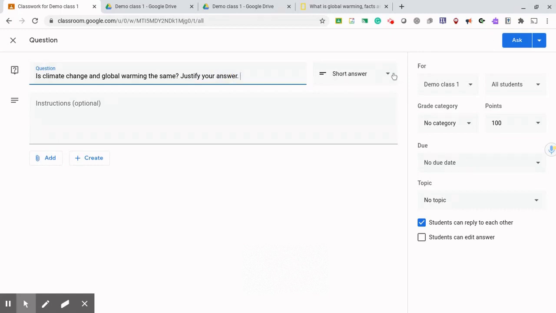You can choose whether you want to give a short answer question or a multiple choice question. And also you can give instructions. You can say, okay, respond to at least one of your classmates' answers. That way you can make this into a discussion thread instead of just a question. And also you can add links here. You can add a file from your Google Drive, upload a file from your computer, or add a YouTube video.